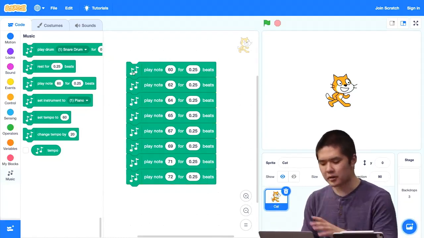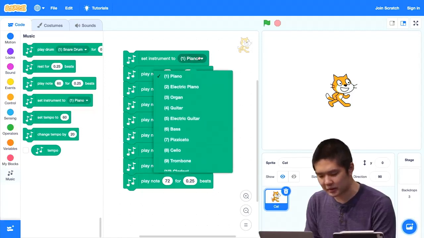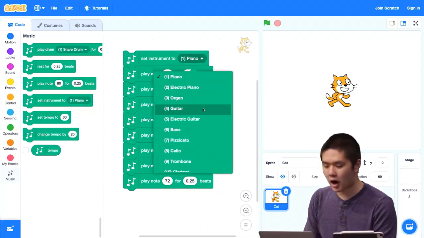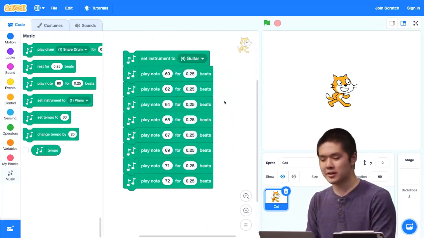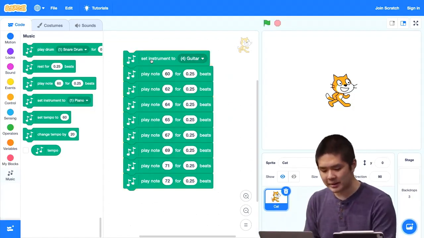And there are other blocks, too, to change the way this sounds. I can set the instrument to change it to something else if I want it to be a guitar playing, for example. I can set the instrument to guitar. And now the instrument sounds a bit different.